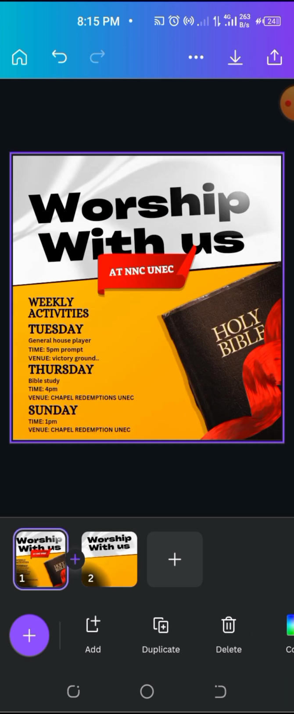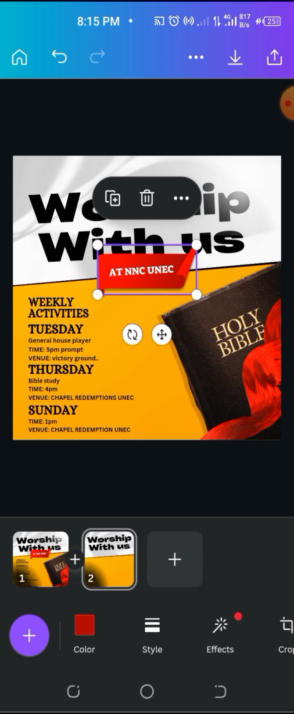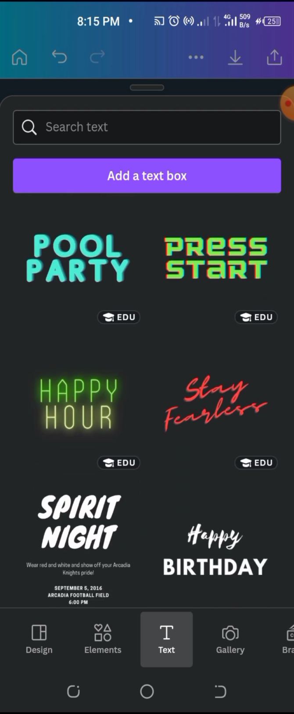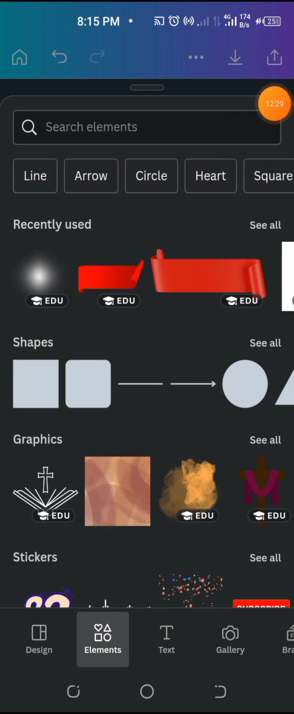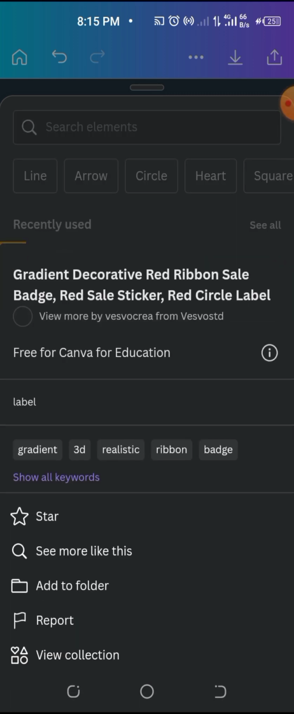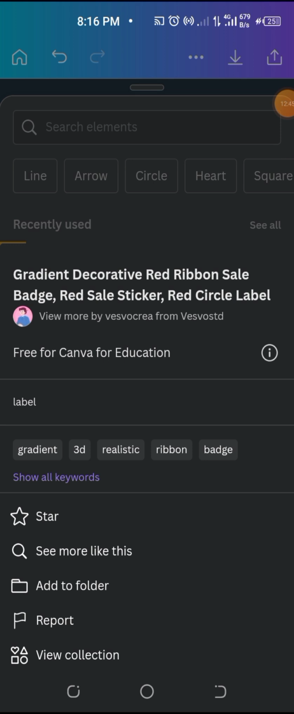Alright, so after that I break out this icon with this thing here. It took me time to find out what that is called. So basically this is what I used. If you click on it, it's going to tell you the name. The name is gradient decorative red ribbon cell. So if you're looking for it, you just search for gradient decorative, use it, and then you find it.